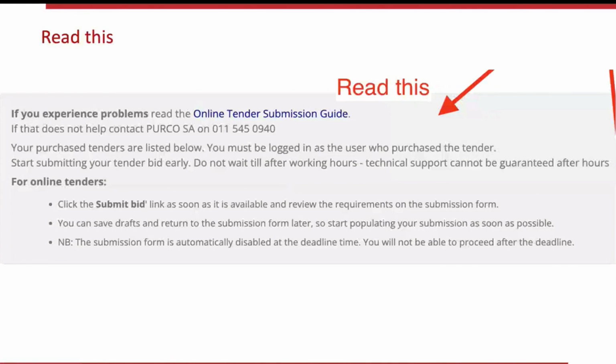Please don't wait until the last minute, even though the tender closes at midnight. If you wait till the last minute and then have any problems, we will struggle to be able to assist you. So at this point here it says click the submit bid as soon as possible to review the requirements. I'll run through those with you now.